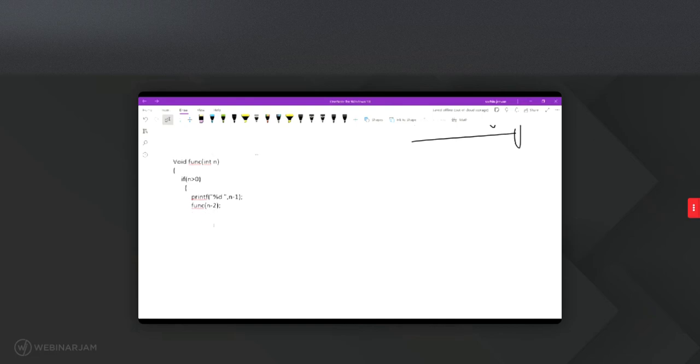Sorry, let's go with it like this: printf percentage d space, comma n, I will be printing n. And the next printf that I'm going to place is printf percentage d space, comma n divided by 2.